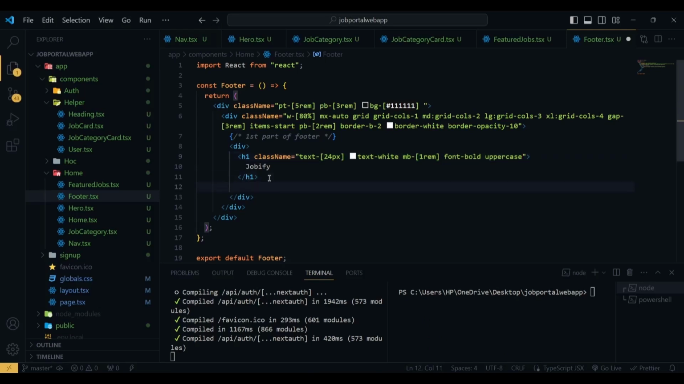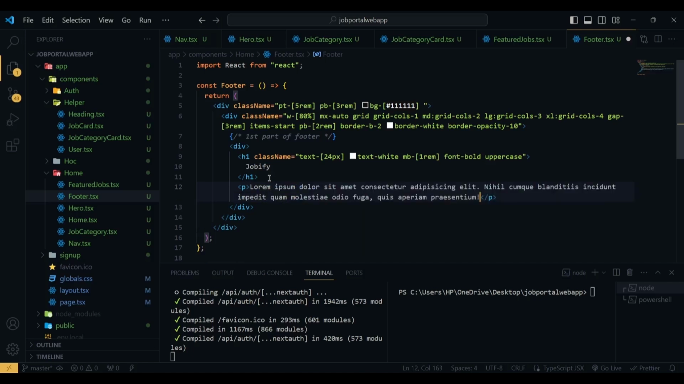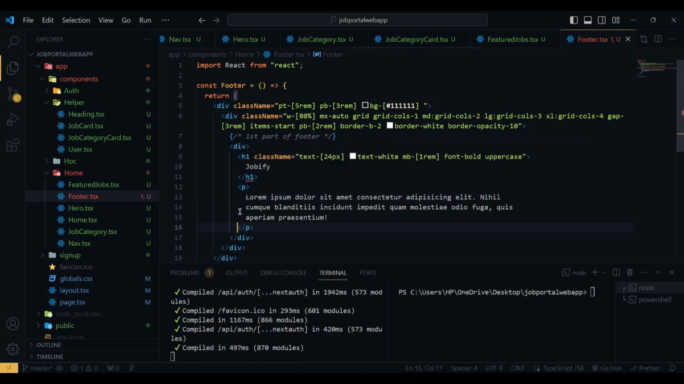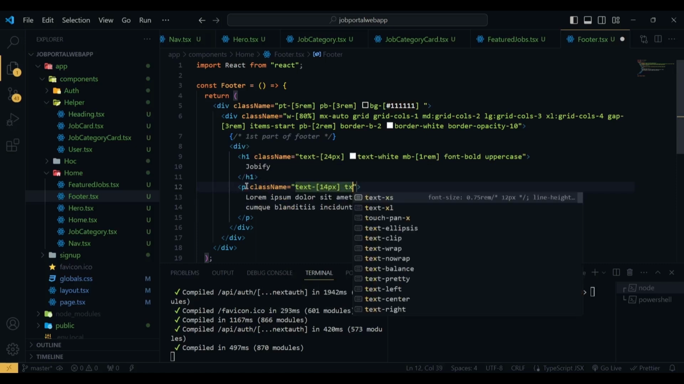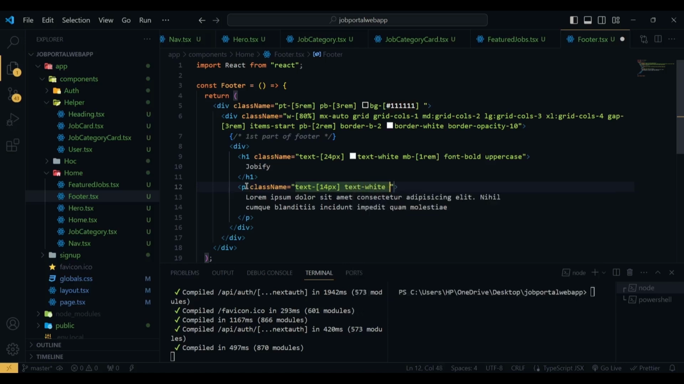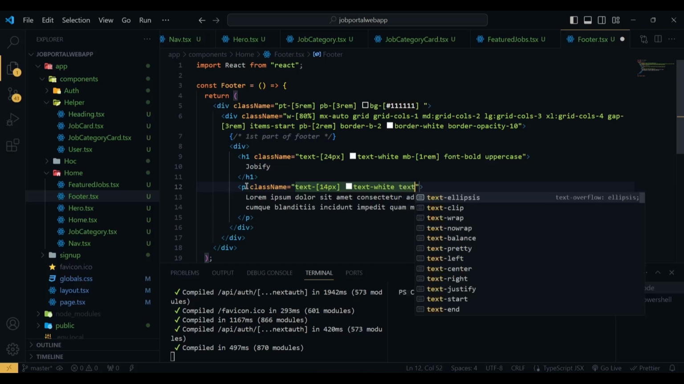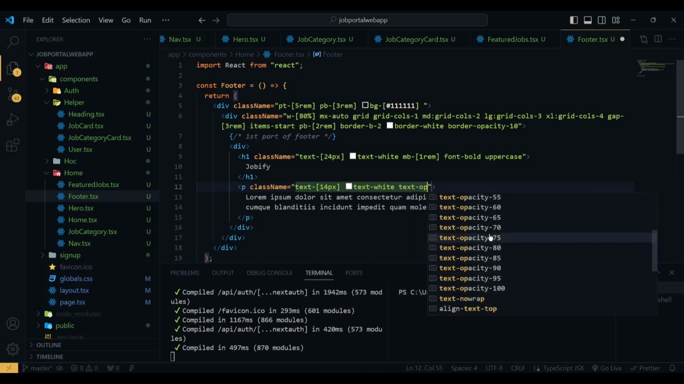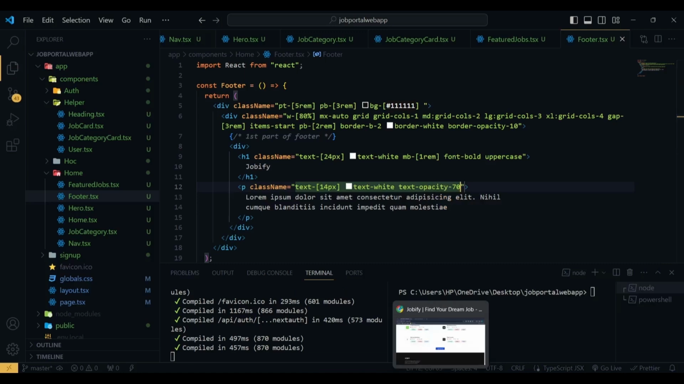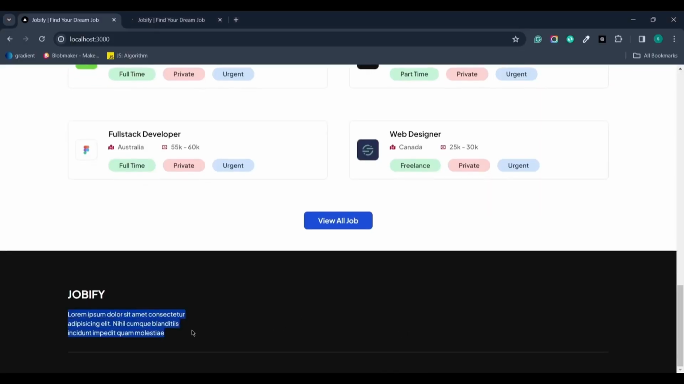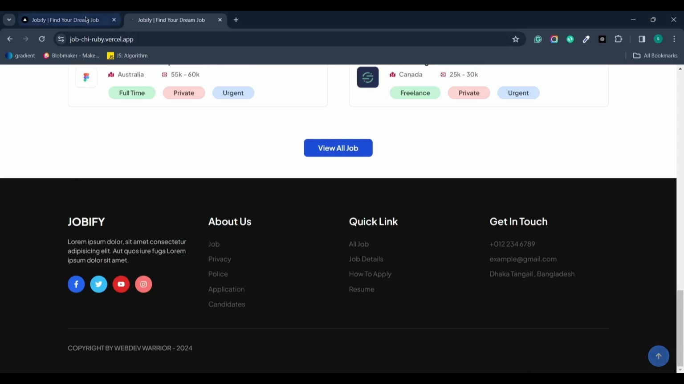After the h1 we have a p with some random text. So I'm going to use the Lorem Ipsum generator to generate some random text here. So just remove this part. Then the p has a class name of text 14 pixel, text of white, and the text opacity will be 70. Now let's check. So this is our description text, and after this we have the social icons.